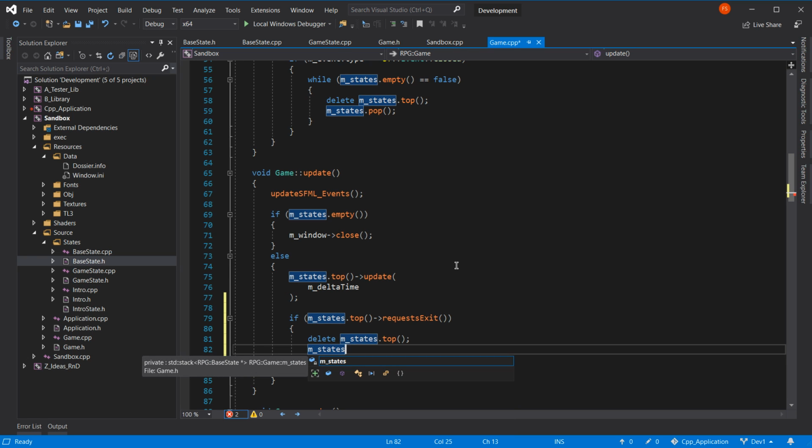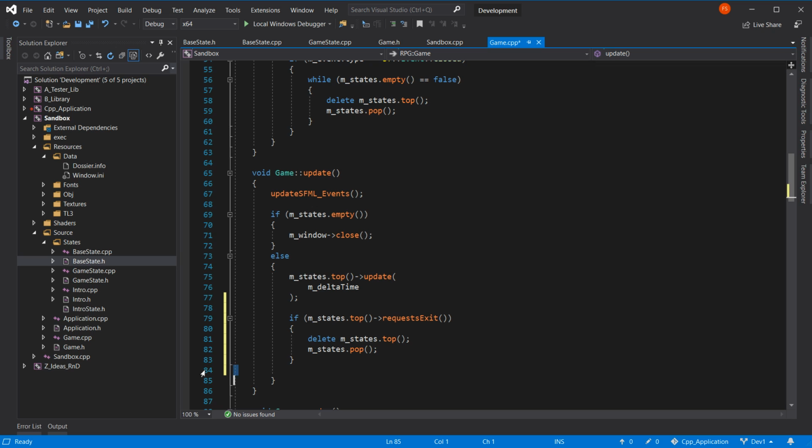States dot pop. That will clear it off the stack. It deletes the pointer, then it pops whatever information is left off the stack, and that gets destroyed by that thing there, which is good. That works. Does that work for you? Works for me. Let's go.